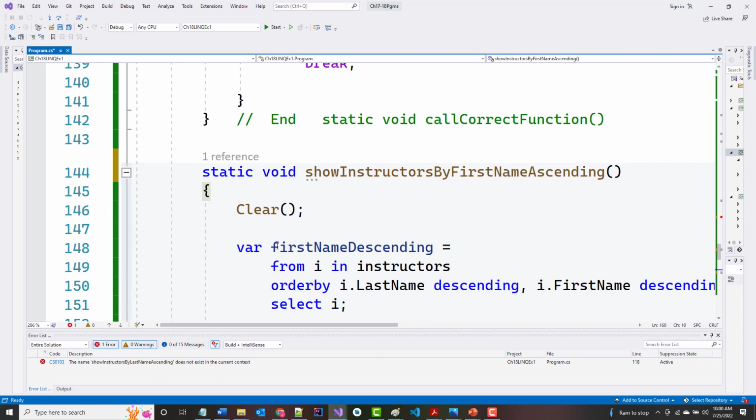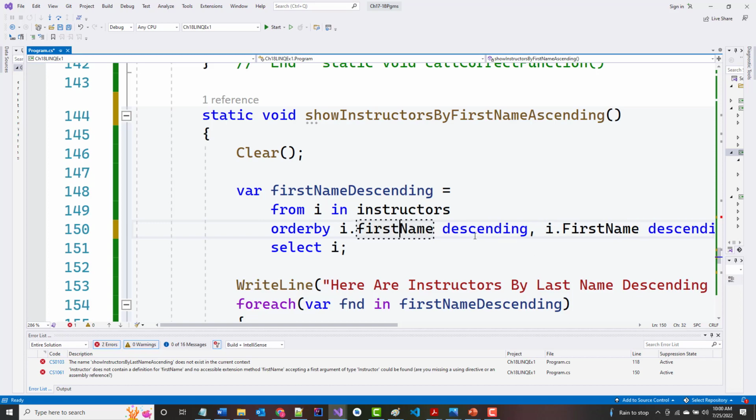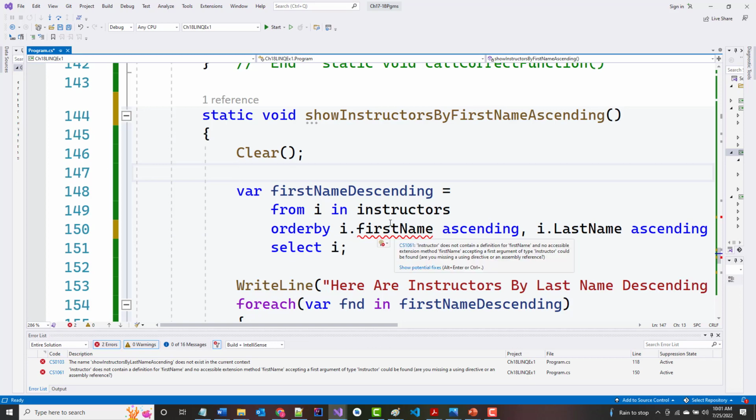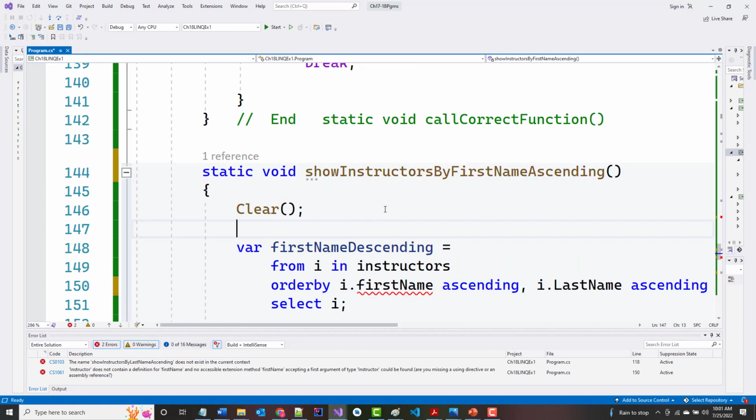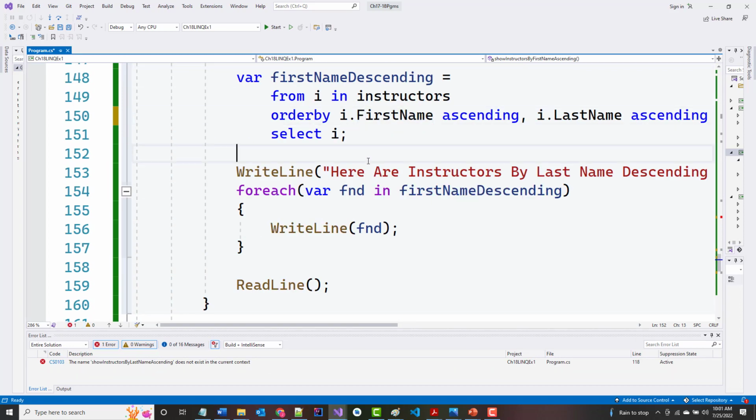We're going to fix it. So this is first name. Show the first name ascending. And if there are any matches, we'll do the last name ascending. And that should be a capital F, I believe. There we go. All right, so here are instructors by first name ascending.